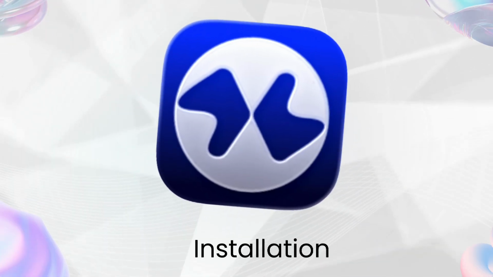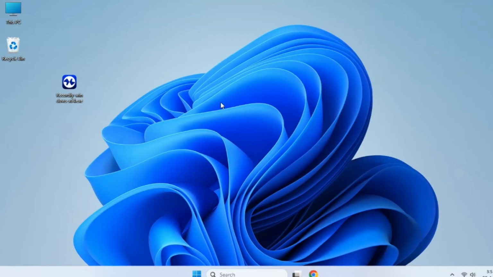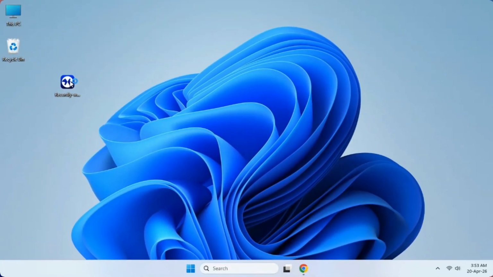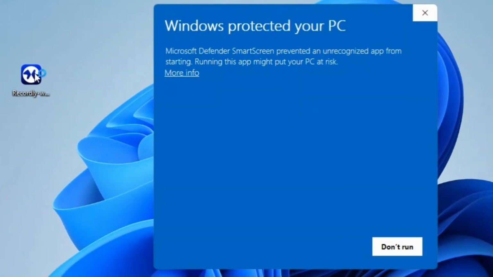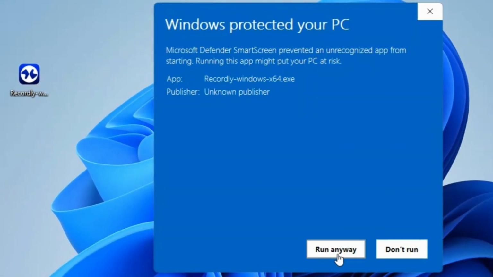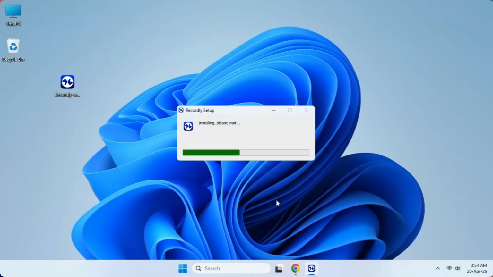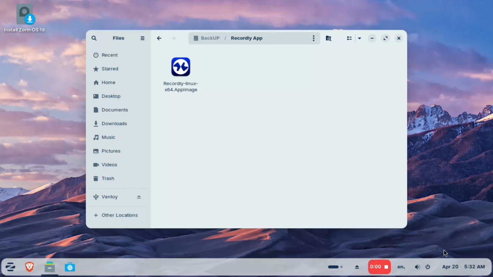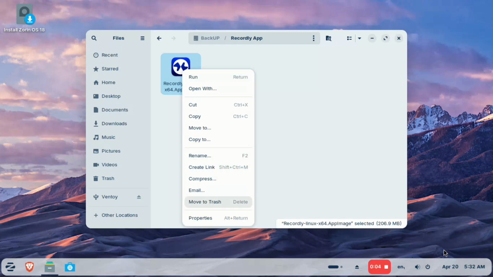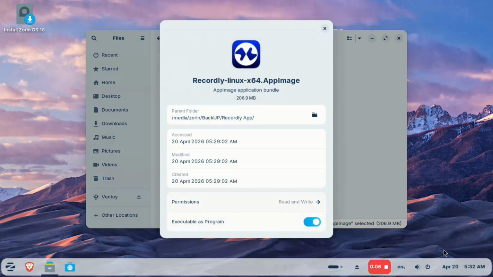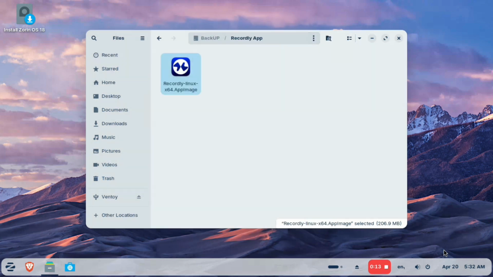Let's get these installed. For Windows, it's as simple as it gets. Double-click that .exe you just downloaded, follow the prompts, and you're done. No extra configuration needed. On Linux, things are a little different. Since it's an AppImage, it won't have execute permissions by default. Just right-click the file, hit Properties, go to the Permissions tab, and check the box that says Allow Executing File as Program. Once that's checked, the app is ready to launch.